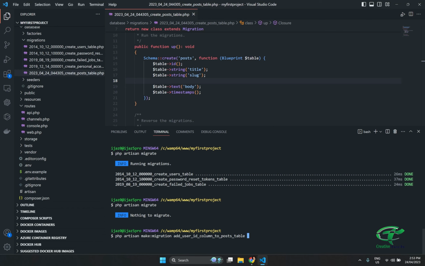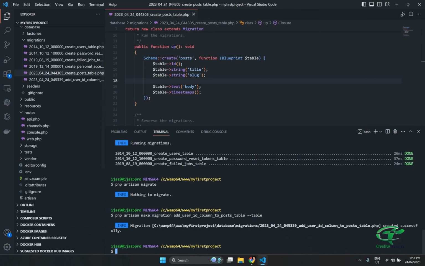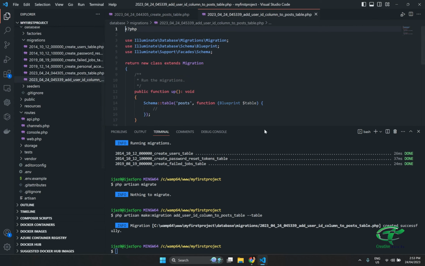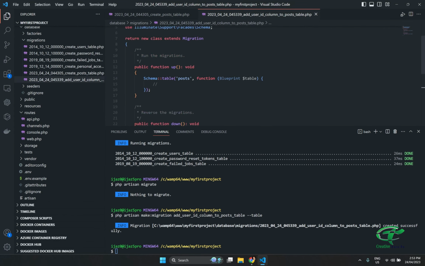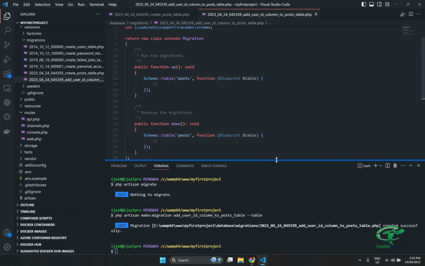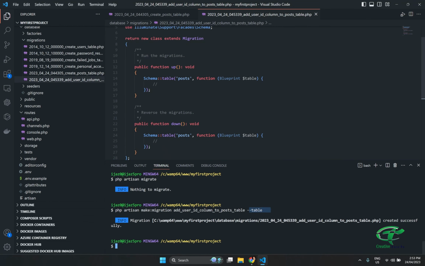And here now we will provide a flag, so the flag will be table. So we are not creating a table, but we are adding a column to a table. So now press enter. The migration has been created, add user. So now let's open it. So this time you see, due to this flag, it says Schema::table. So take the table post and do something with it.